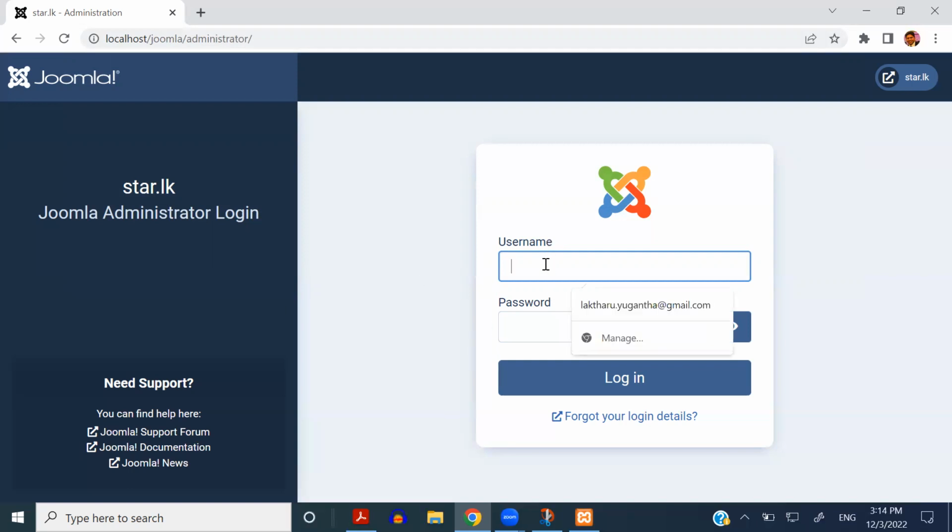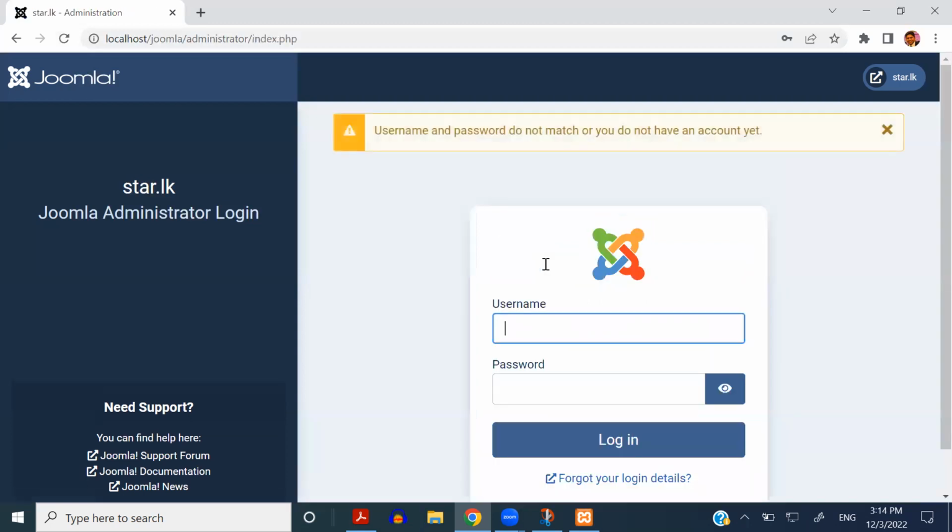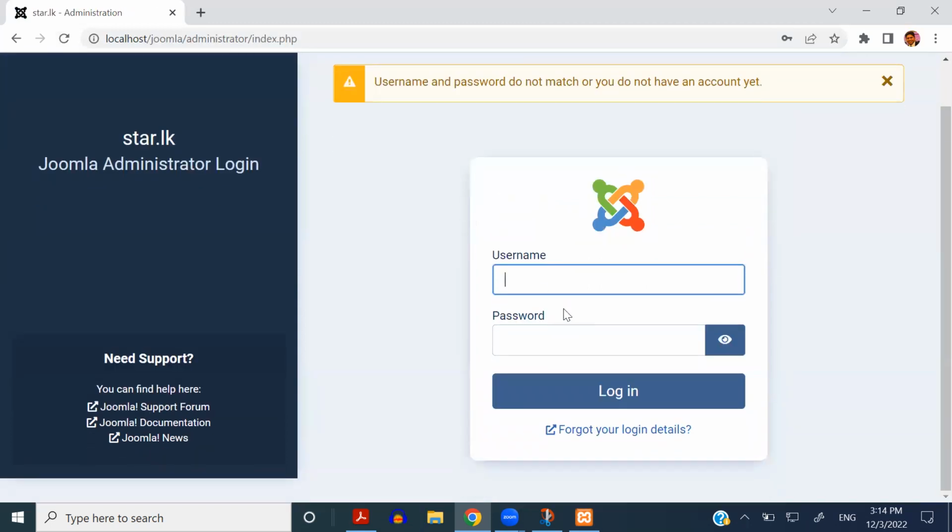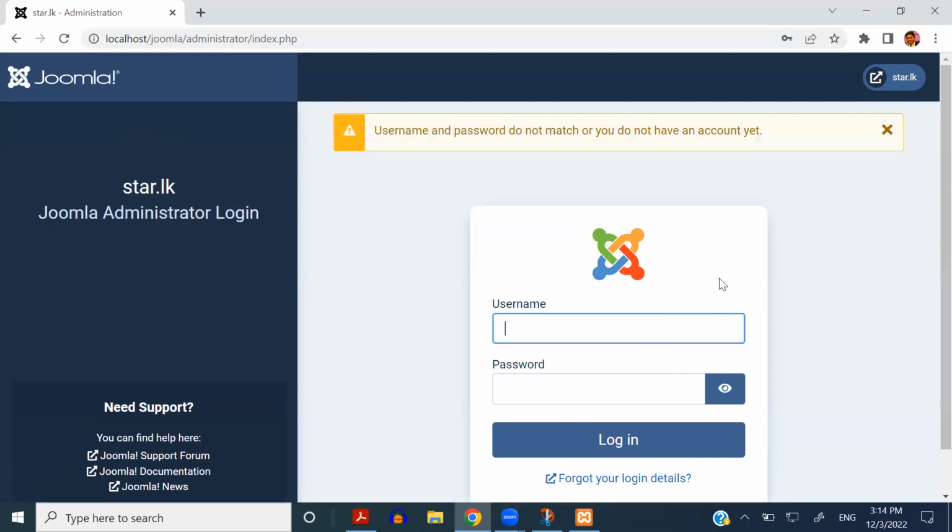So yeah, I'm going to give the username and the password. Oh, there you go. Oh, let me find the password over here. Oh, yes.